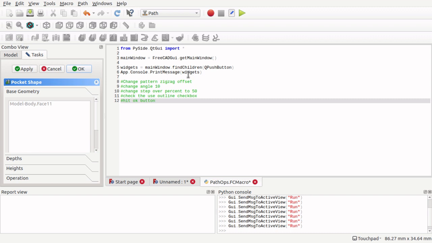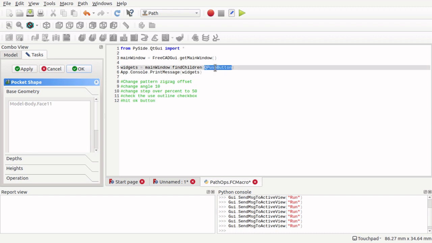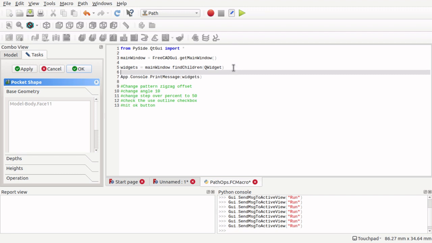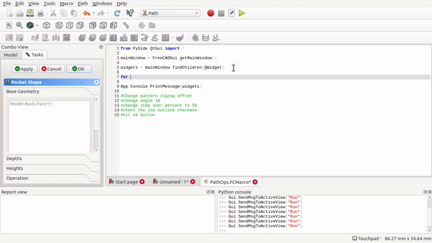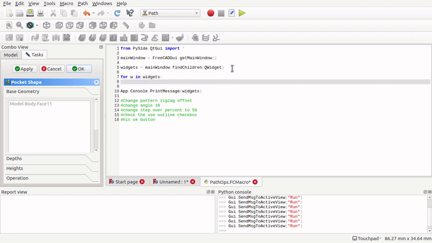Now I'm going to change this back to QWidget instead of QPushButton. So I'm pulling all the QWidgets and consoling out all the QWidgets. Now I'm going to show you how to access these QWidgets. We can access them with a for loop, so for, and then use any variable you want. I'm going to use w. So for w in widgets, put a colon, and anything after this gets run in this loop.